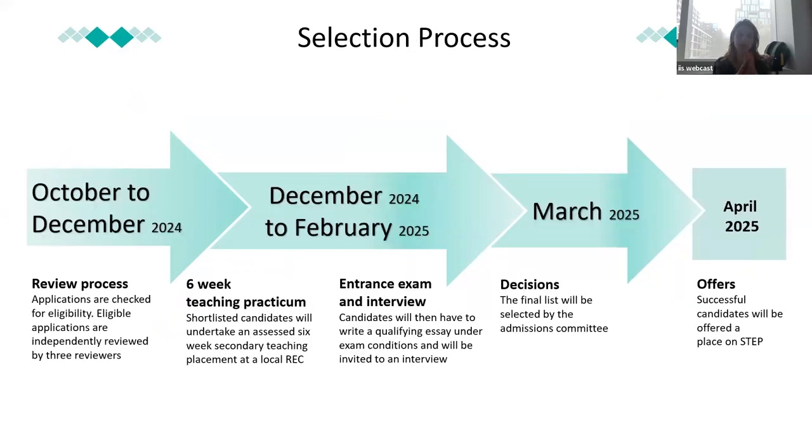So this is the timeline. This is how the selection process works. In October will be the deadline. Once all of the applications have come through, the first thing we'll do is check them for eligibility. Once we've determined which applications are eligible, they're then passed to our admissions committee. Each application is reviewed independently by three separate reviewers.